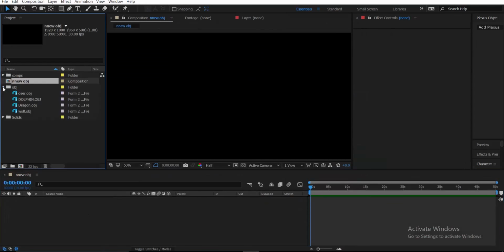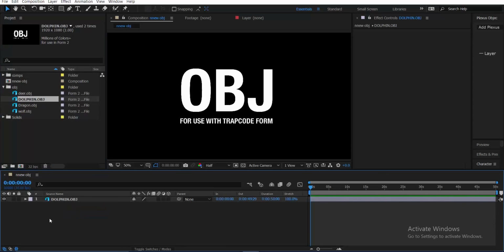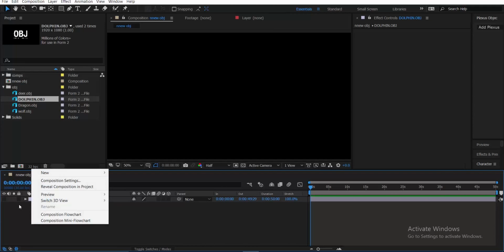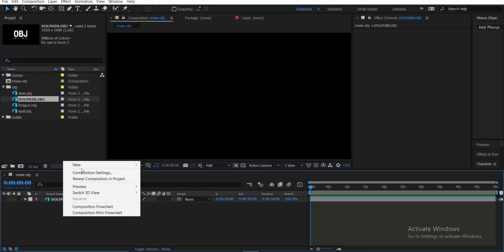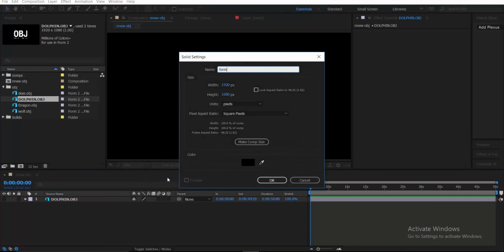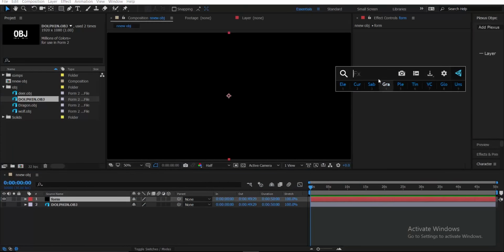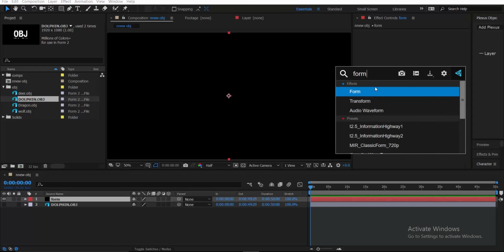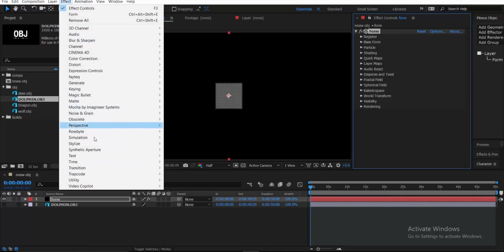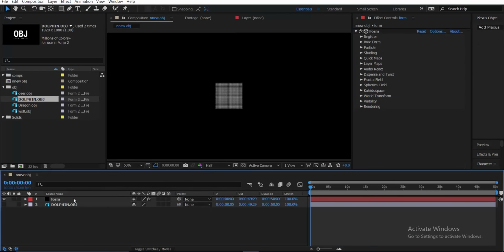Fine. And just import your OBJ. So in this case, let's import dolphin, dragon, wolf, or deer. So let's import dolphin. Fine. So it's saying for use with Trapcode Form. So disable this, and now let's create a new solid for this form. I'm using FL console. So here search Form, or you can go Effect and Trapcode Form.